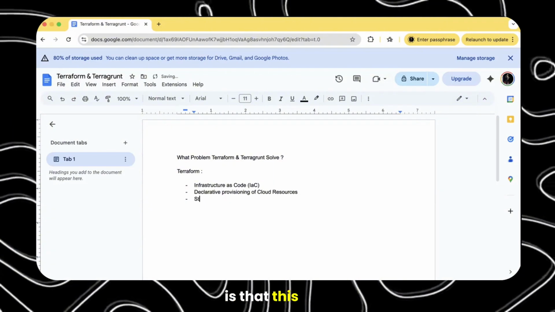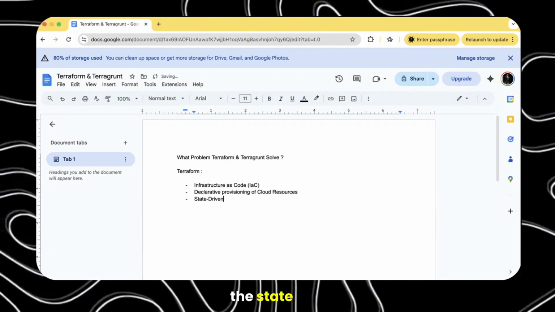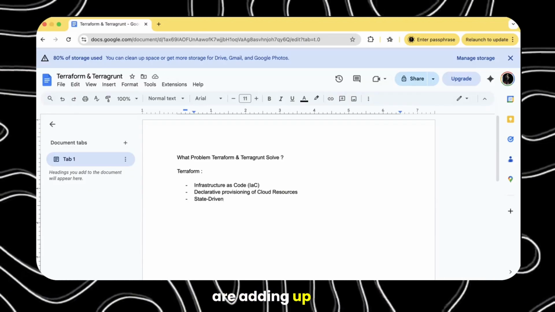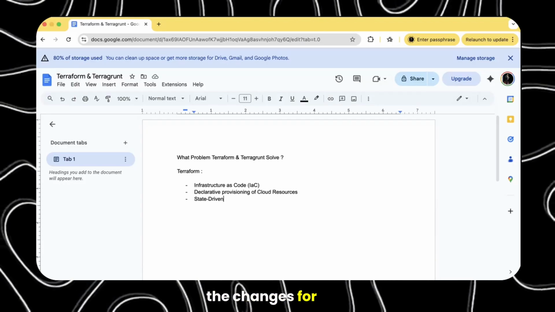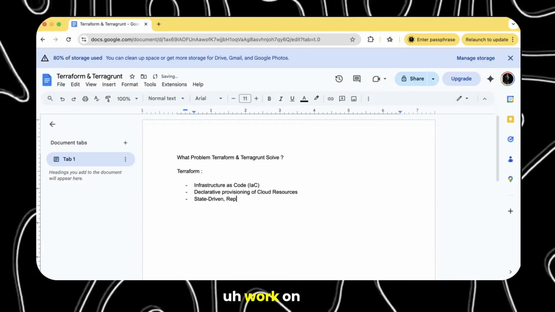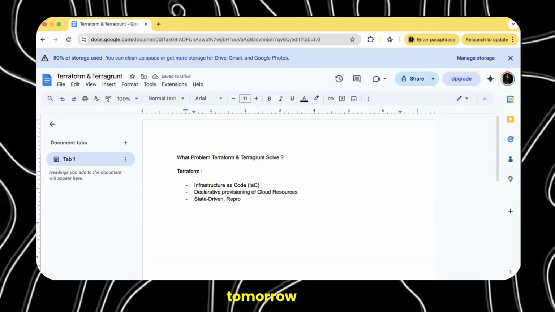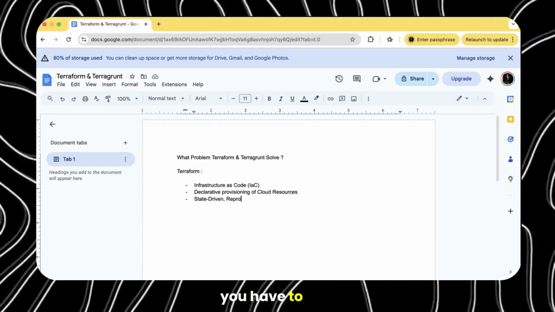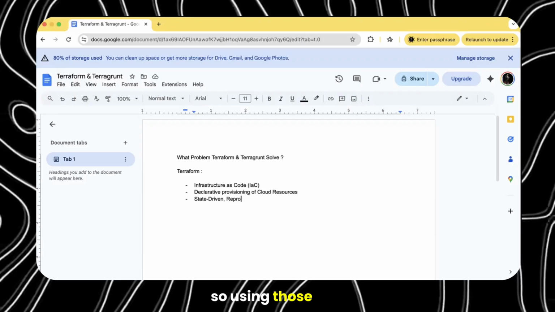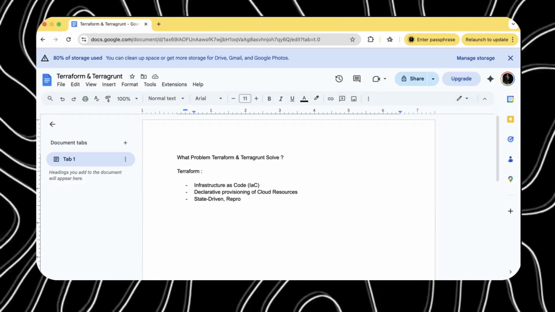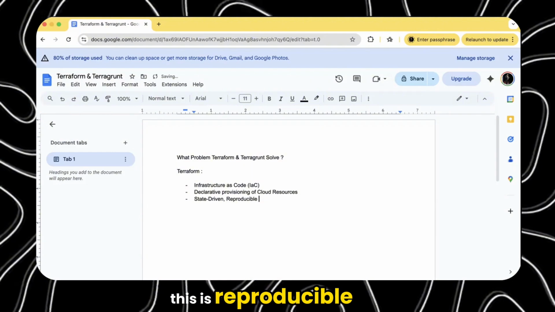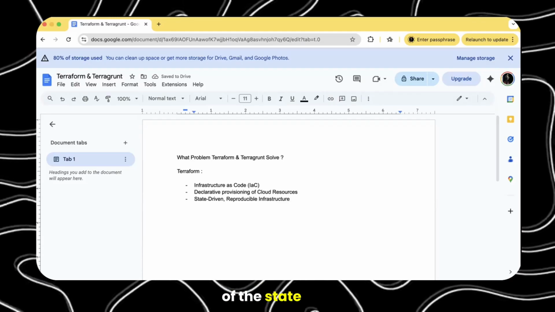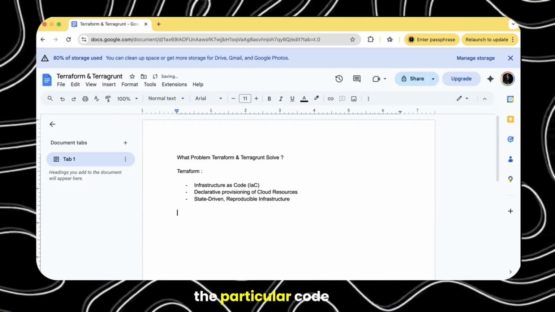Another important part is that this is state driven, meaning it maintains the state, whatever files or things are getting changed. So it maintains the changes for those, and if tomorrow your state is not maintained, or you have to get back to a particular state, using those state files you can get back. This is a reproducible infrastructure, meaning you can reproduce the infrastructure with the help of the state files, or with the help of the particular code.